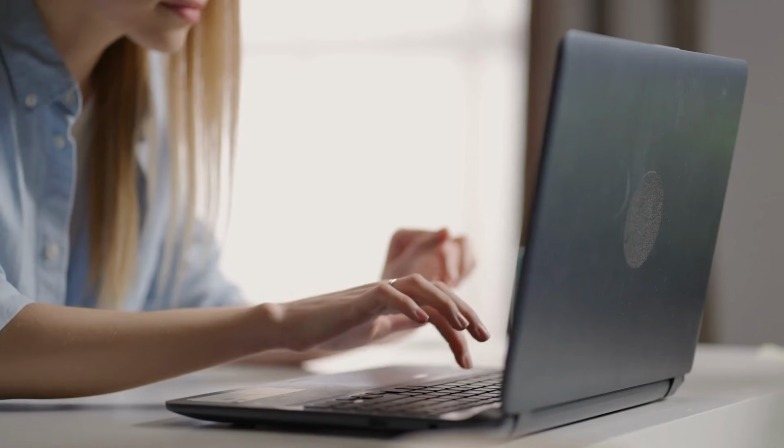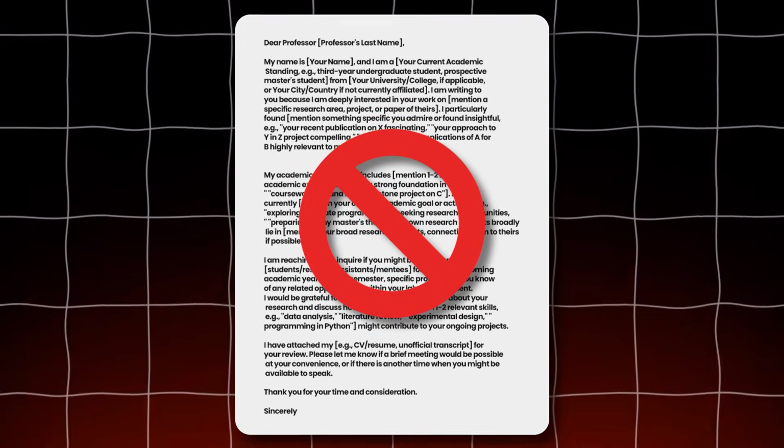Write it yourself. People want to know about you. You are special and unique, and we want to hear your voice. So it'll definitely stand out if you are writing from your own perspective and not relying on large language models to construct those emails.